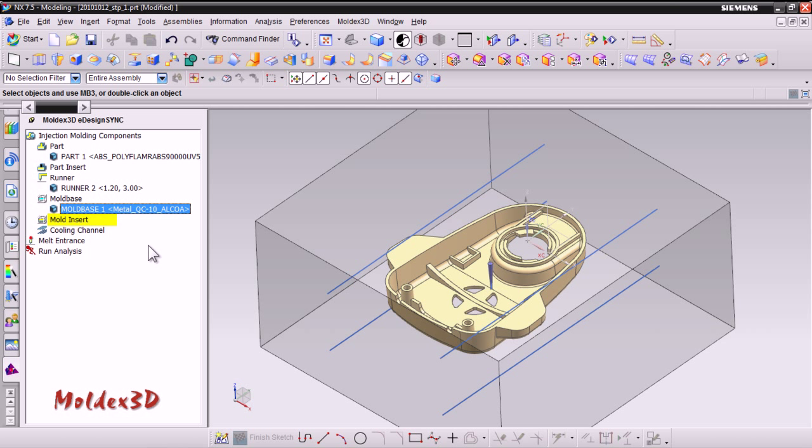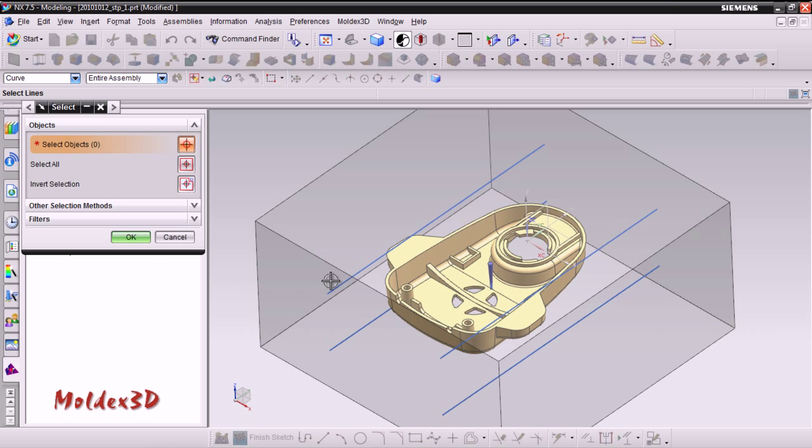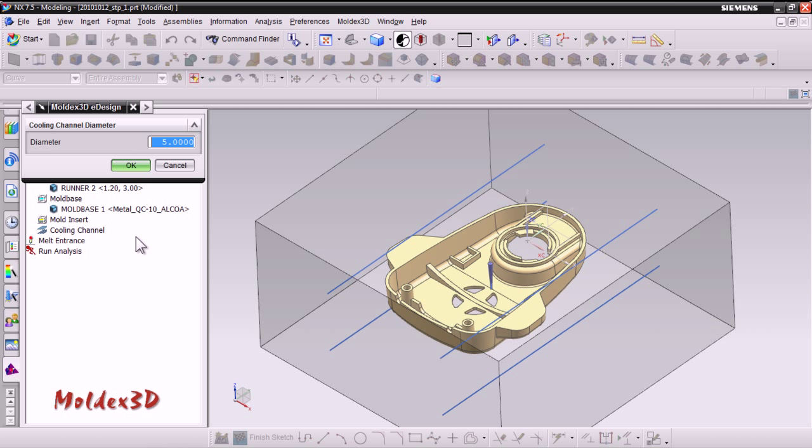Since there is no insert in this model, we will go to the next step to set up cooling channel diameter. Double-click on the cooling channel icon to set up the diameter. Select the cooling lines and click OK. Here you can see the appropriate parameters according to the line structure and its size.